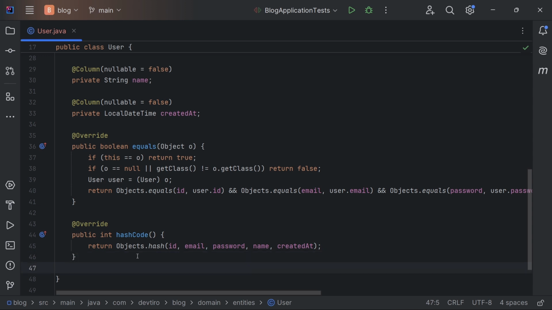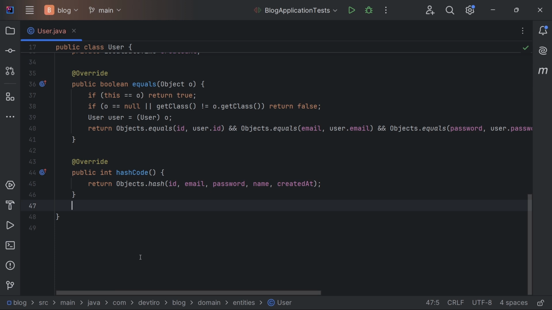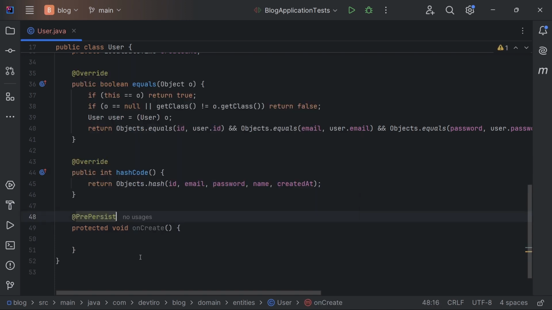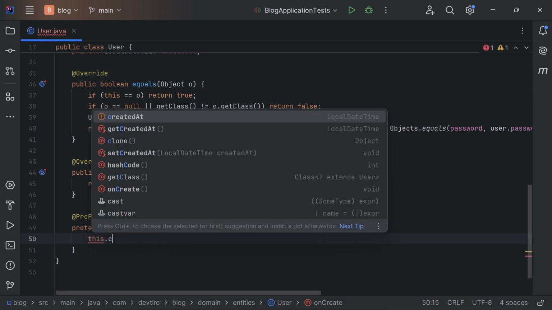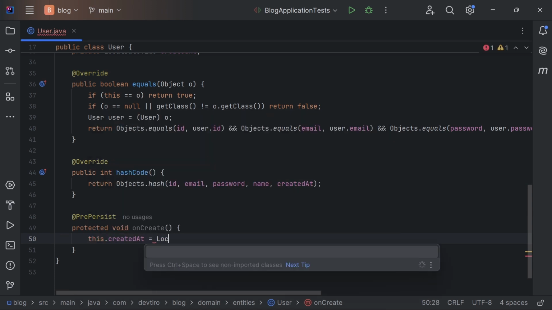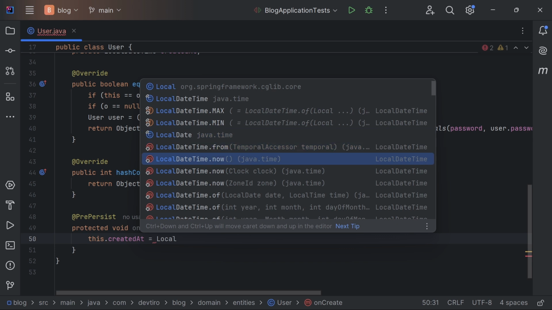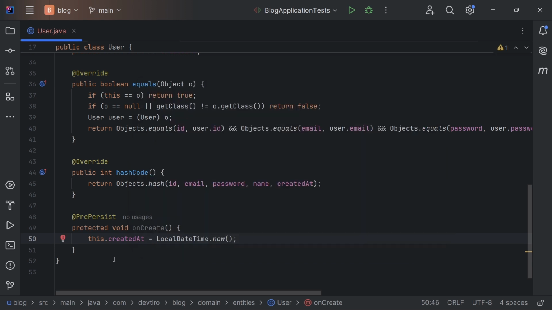And now as a little bonus here, I'm going to specify a protected method, a void method, and I'm going to call this one on create. And I'm going to place the annotation on the top of this one, pre-persist. And this will say this dot created at equals local datetime dot now. And what this will do is every time a user entity is saved, where the created at instance variable is null, then rather than throw an exception, the local datetime.now value will populate the created at instance variable.